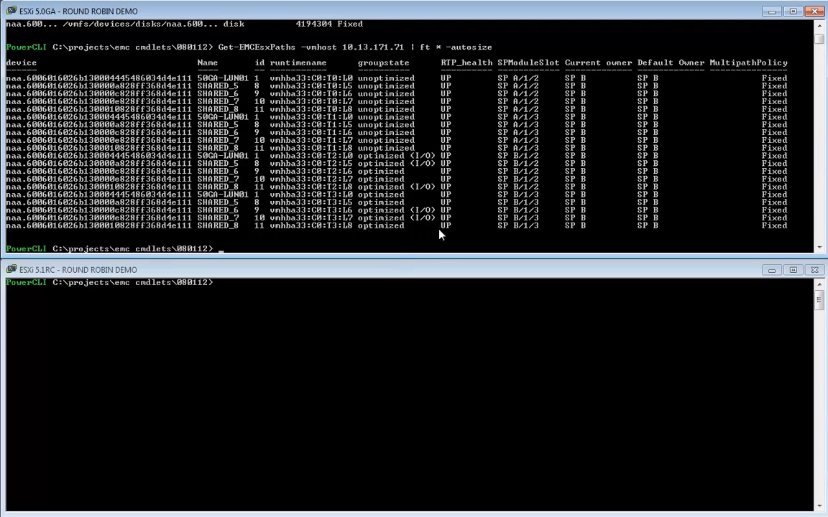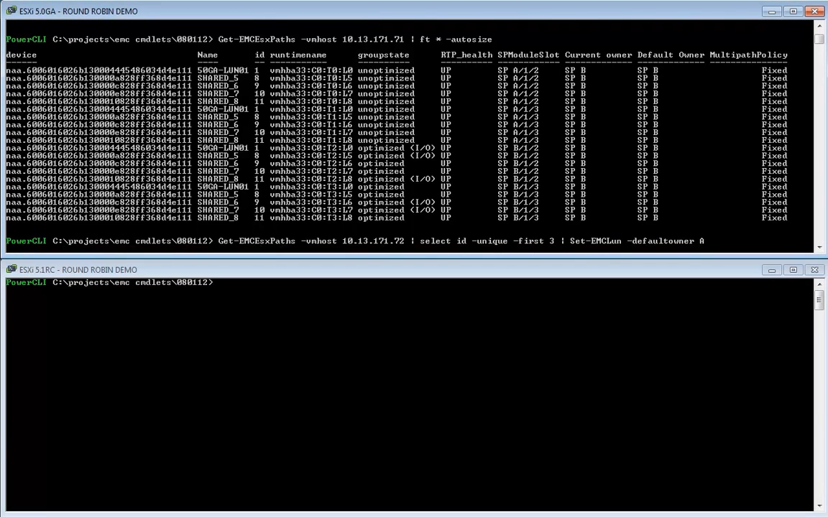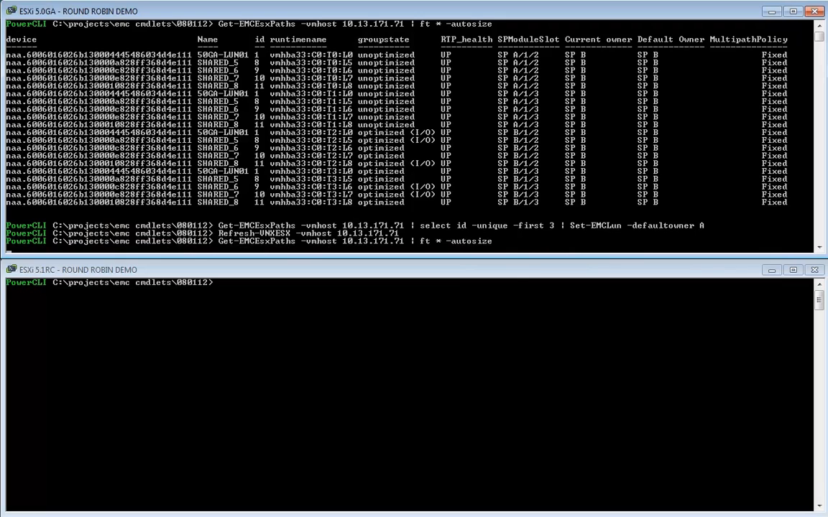So the first thing that we'll do is set the default preferred owner and take a look at that, and you can see that now we've switched the I/O paths, and they're going down into storage processor B ports, and they're all mapped to LUNs that are currently owned by storage processor B and default owner B. Again, relatively straightforward for now, so just imagine that.